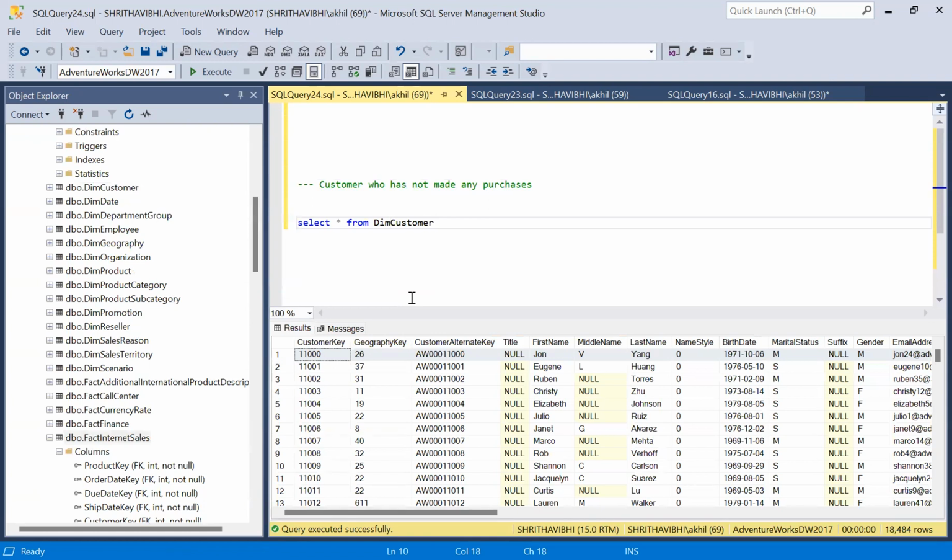If there is no transaction record, it means that customer has not done any sale. So how will I check that? I can check based on any particular key, right? Instead of displaying the entire row, we'll see how it works. So let me put on the query and you'll understand better.